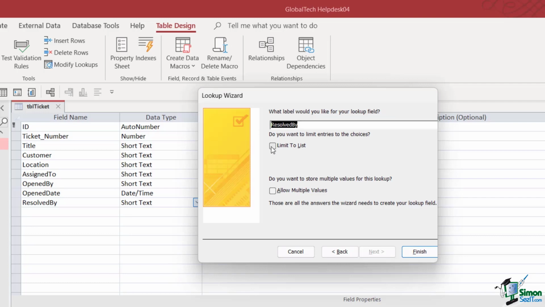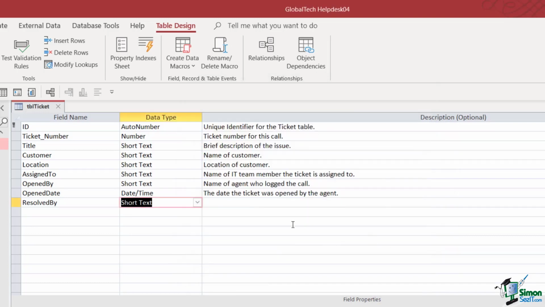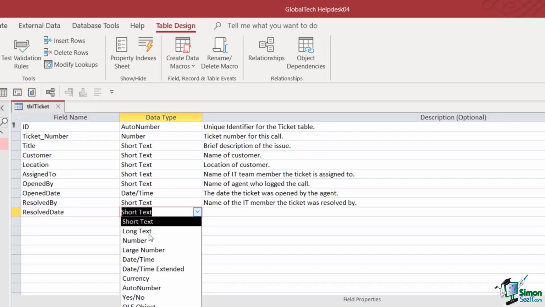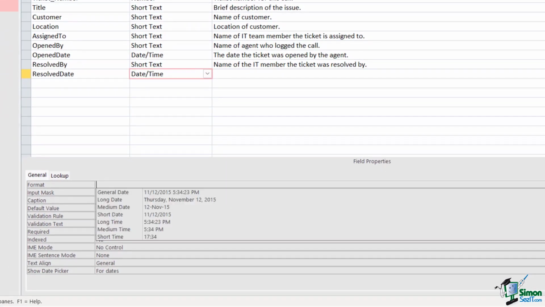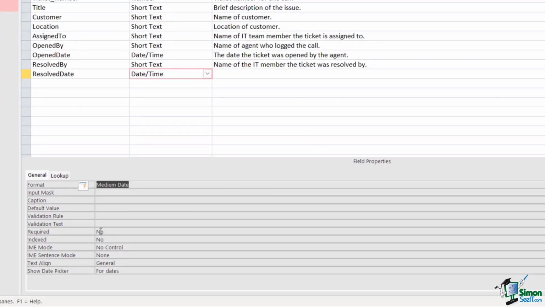I'm happy with the label. Let's limit to list and click on finish. Final thing to do here is add a description. And the final field that we're going to add here in this lesson is the resolved date. Once again, we're going to choose date and time. Let's make sure that the format is medium date. Required, yes. Indexed, yes. And let's add a quick description.